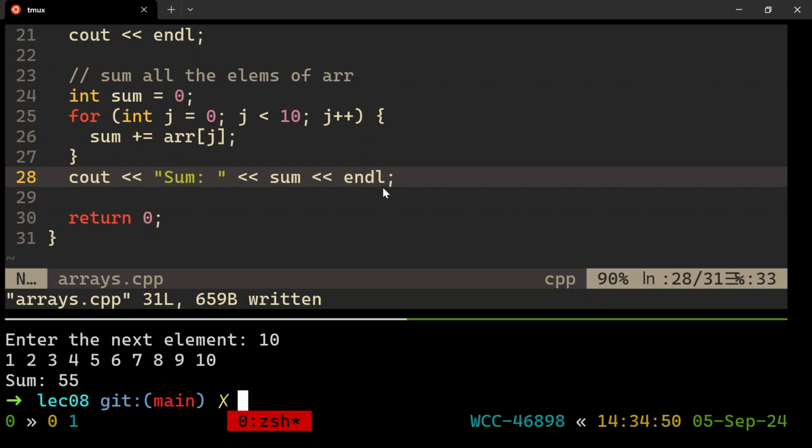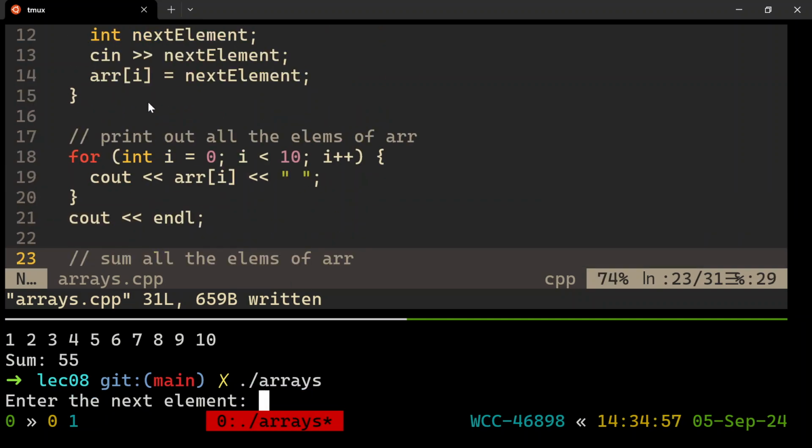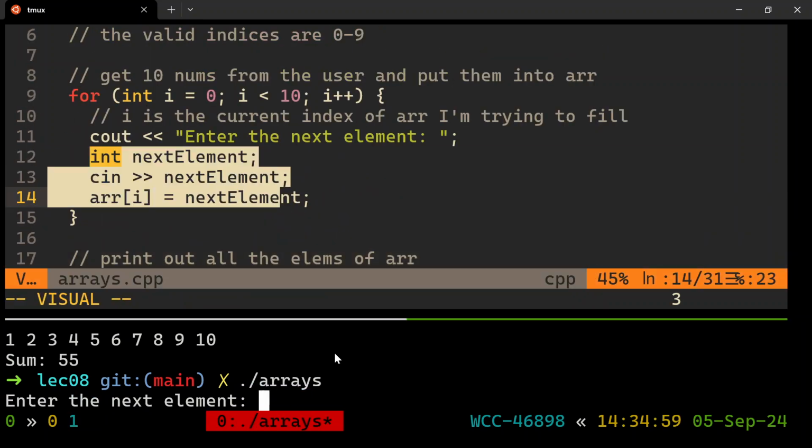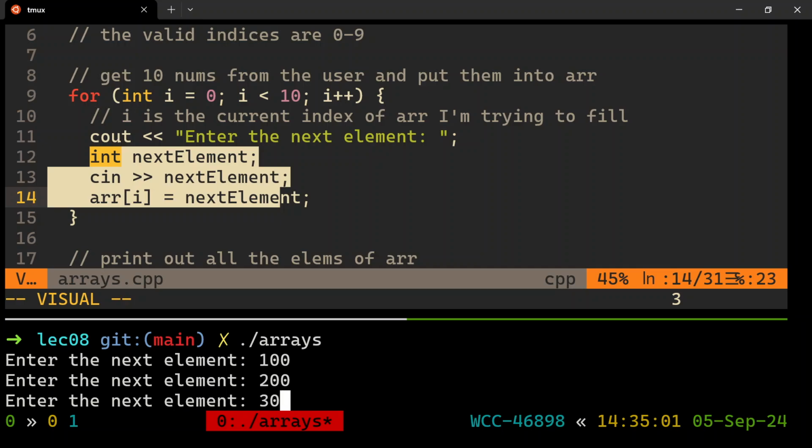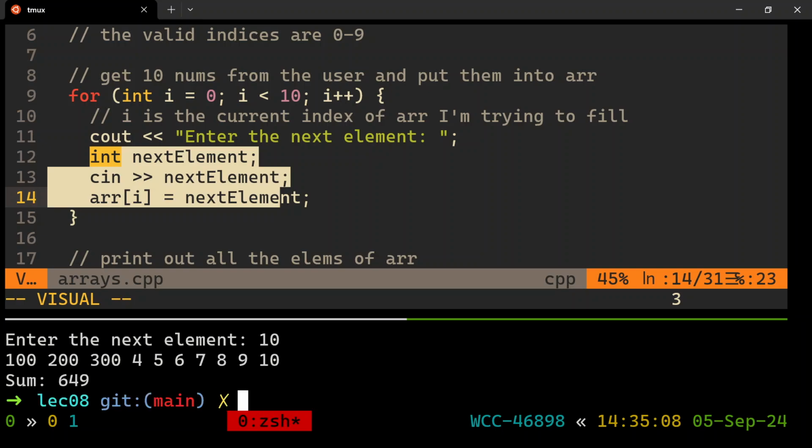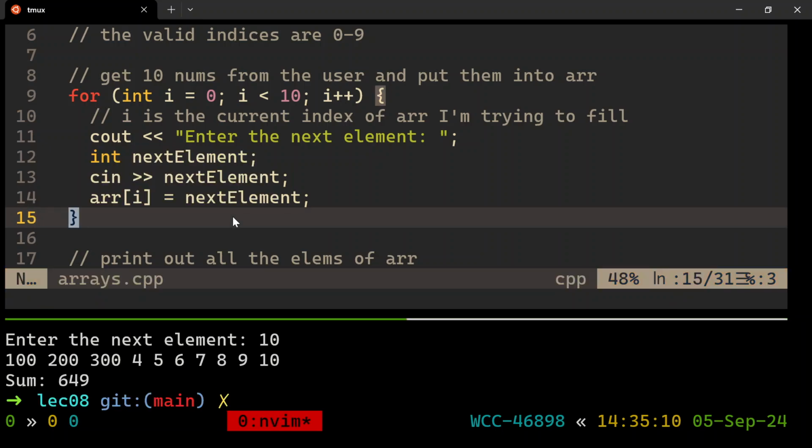Can you really put in numbers that are from like 0 to 10, or can be any number? No, these are just normal ints. So I'm getting an int every time. I could have typed 100, 200, 300. They could be anything. Okay? 4, 5, 6, 7, 8, 9, 10. Our code still works just fine. It's happy. It's just we got space for ints. Okay.